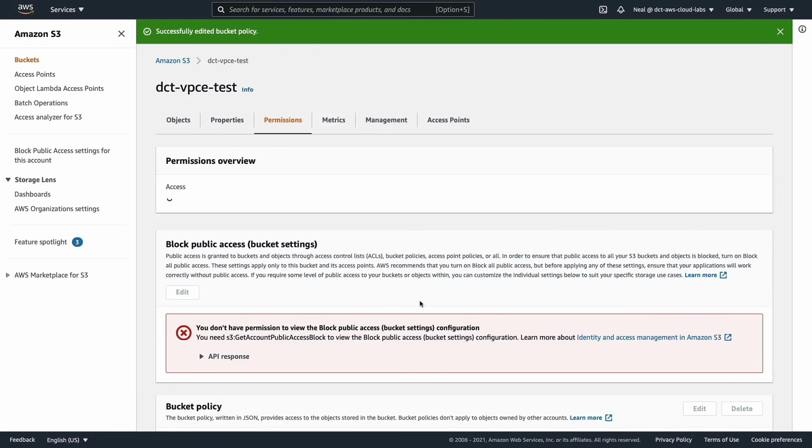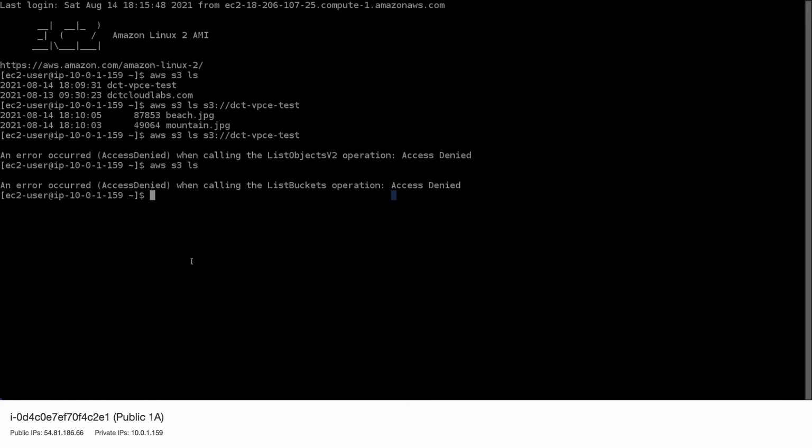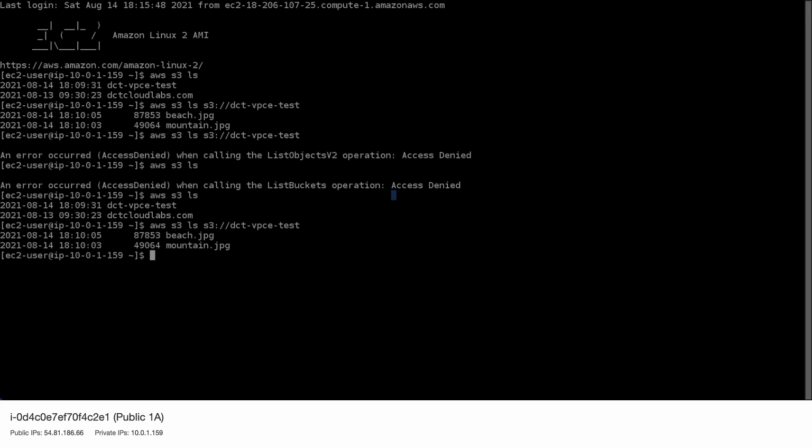So let's go back and make sure we haven't broken access. Back on our instance, let's try to run the aws s3 ls command and we see our buckets. Let's check that we can see inside our bucket and that works correctly. Now that's good because this instance is coming from the VPC endpoint. So again, we've proven we're coming via the endpoint.